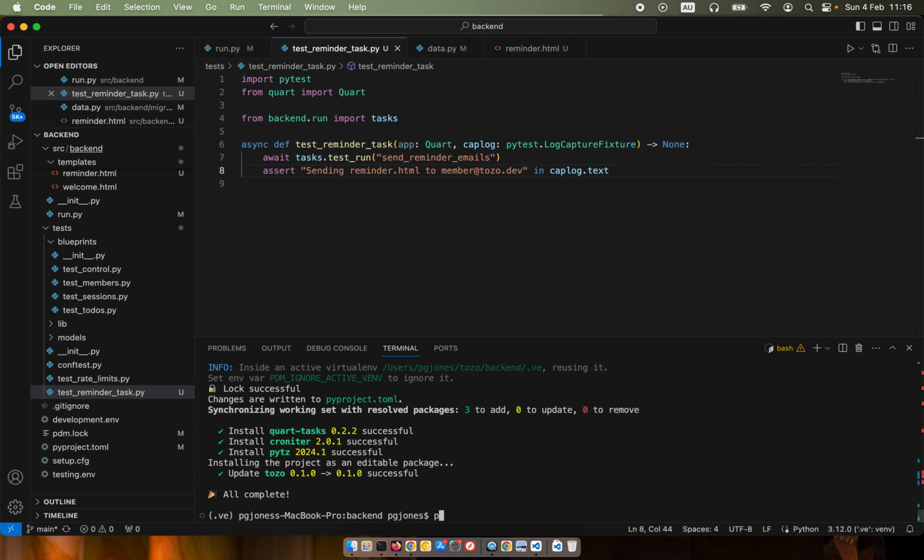So let me see if I've made any typos or mistakes throughout. So I'll first format the code. Just tell me if there's any syntax errors. Nope, that's good. Then I'll lint it. Just tell me if I've made any silly typos or anything. This looks good so far.